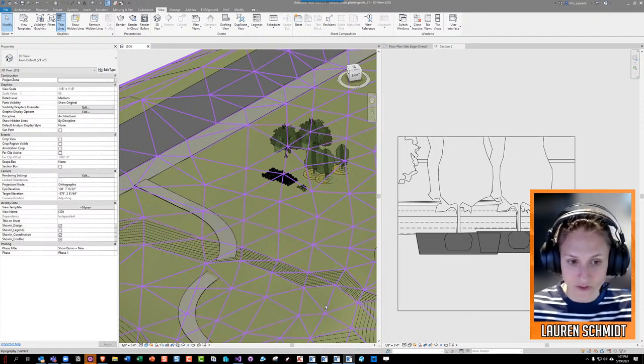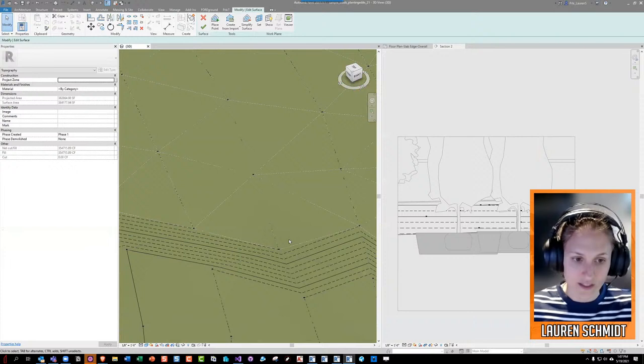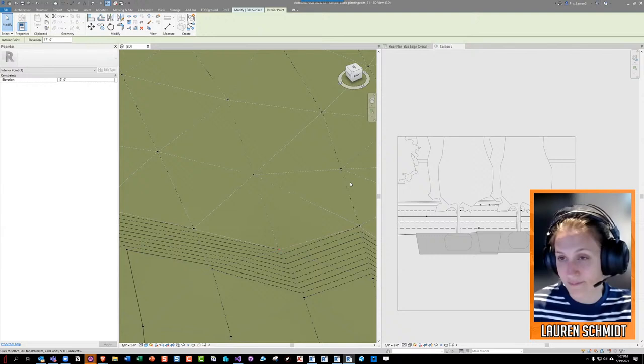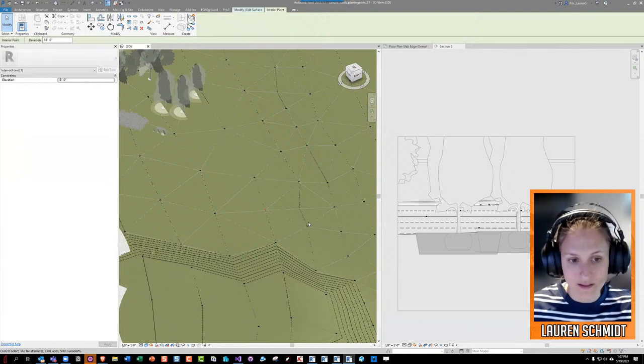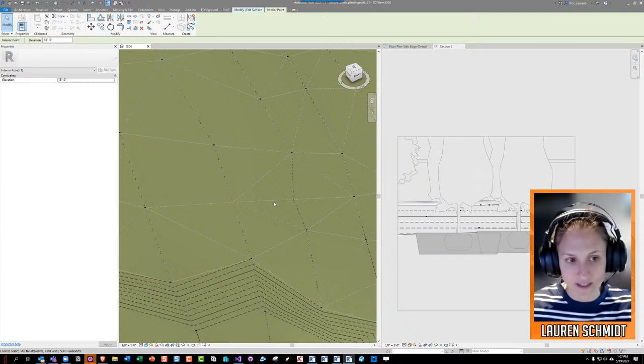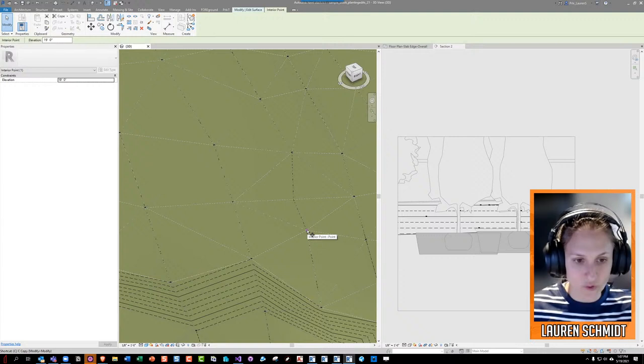So if I go into the surface, you can see where it triangulates. You can't tell it how to do that, but by seeing it, it helps you understand it. And you can see it's making this funny little jog here because it's just interpolating between these two points. So if I want to control that, I can try to add a point there.